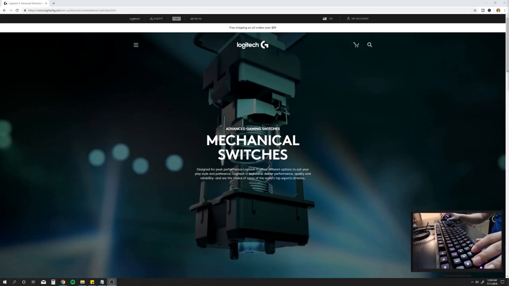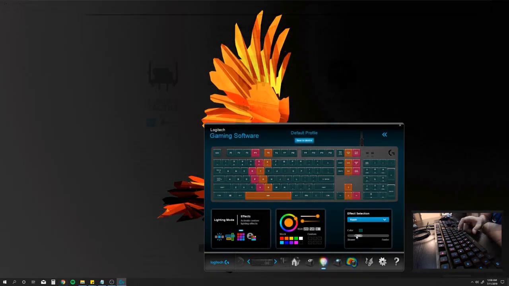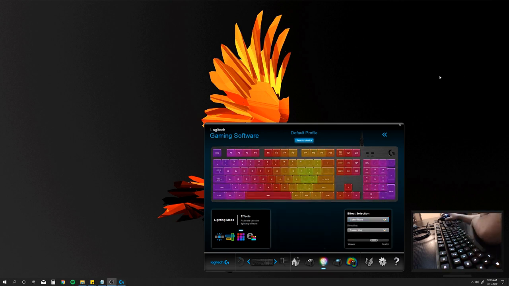If you want to see more information about the switches, just visit their website, link in the description below. Now let's talk about RGB. This keyboard is Lightsync RGB compatible. The G512 can be customized per key with approximately 16.8 million colors. Create your own animation or choose from the selection of preset effects.